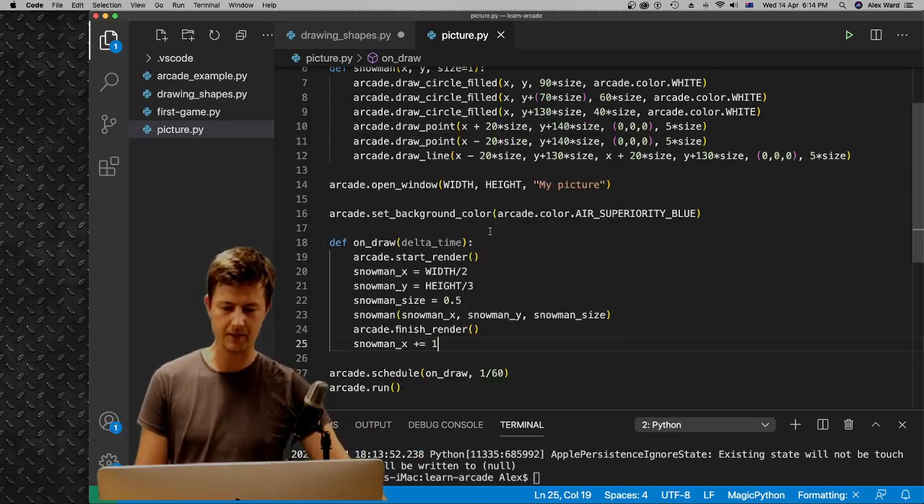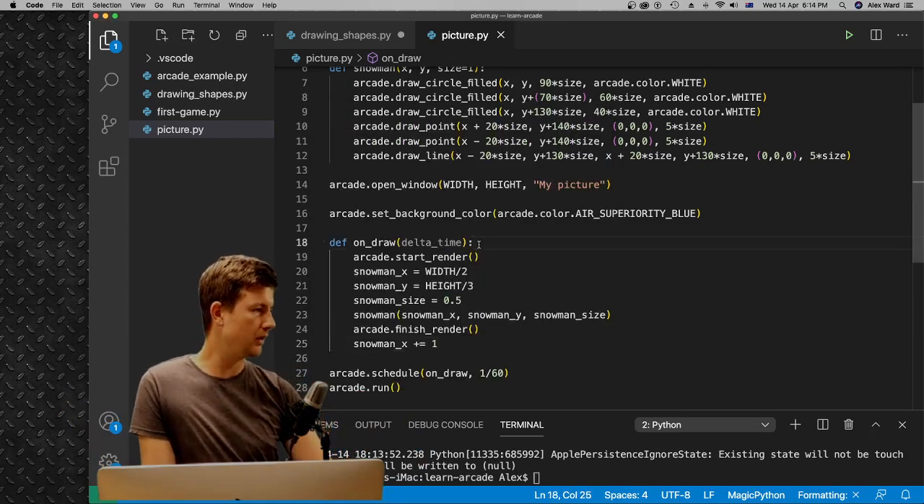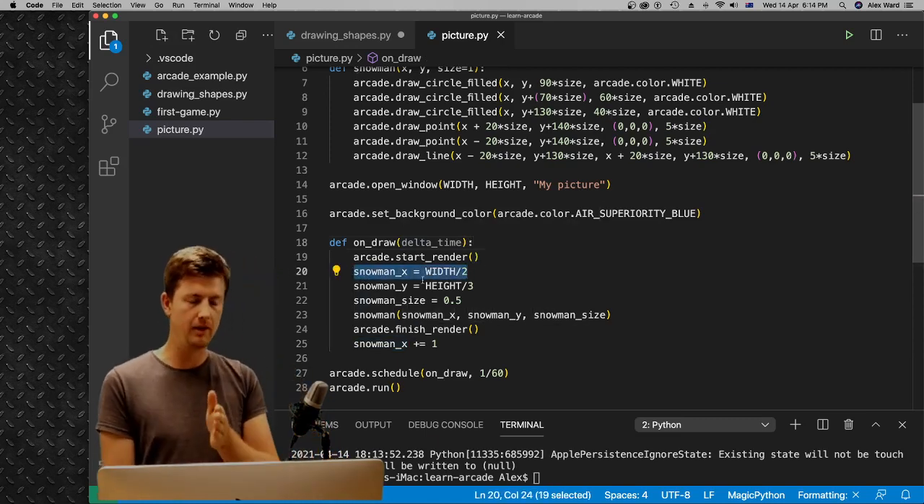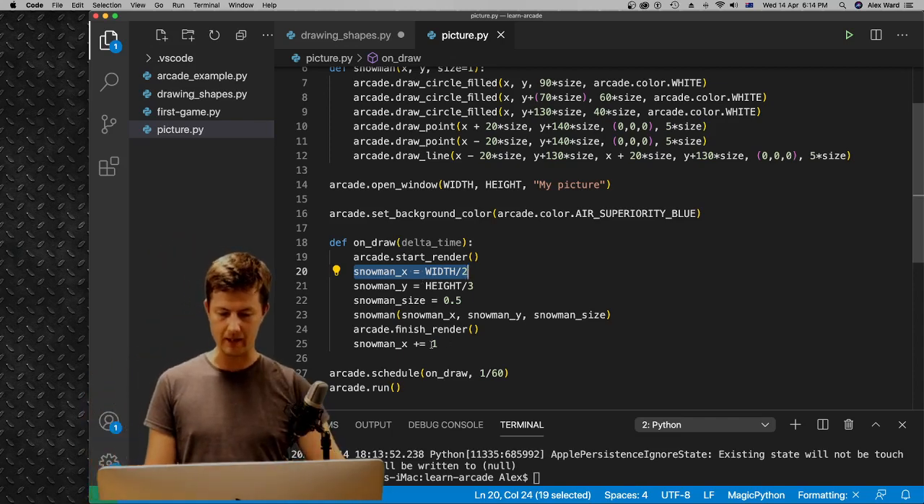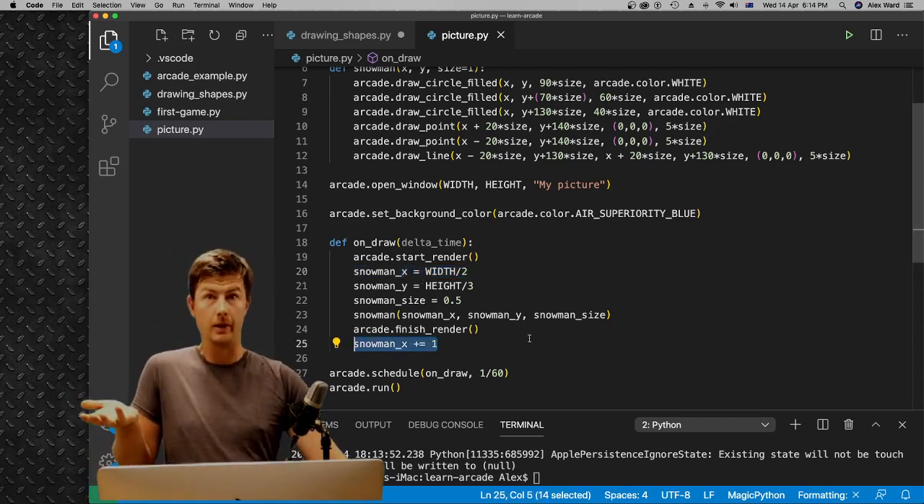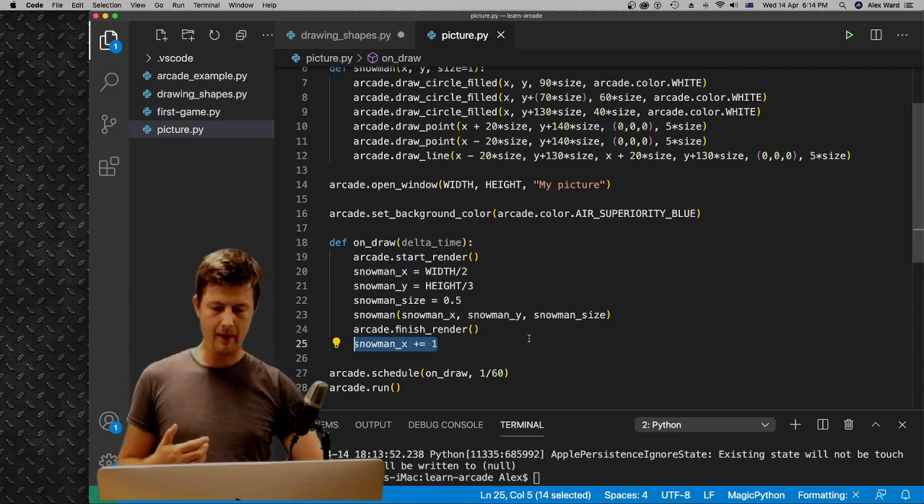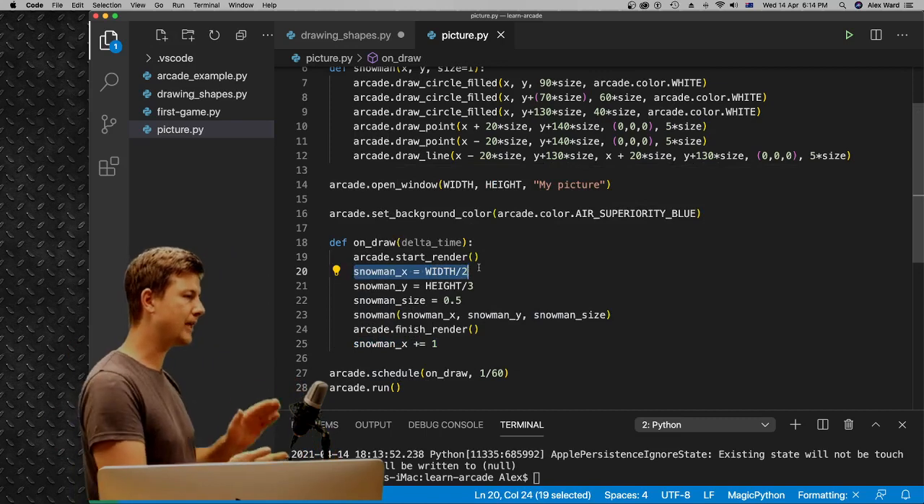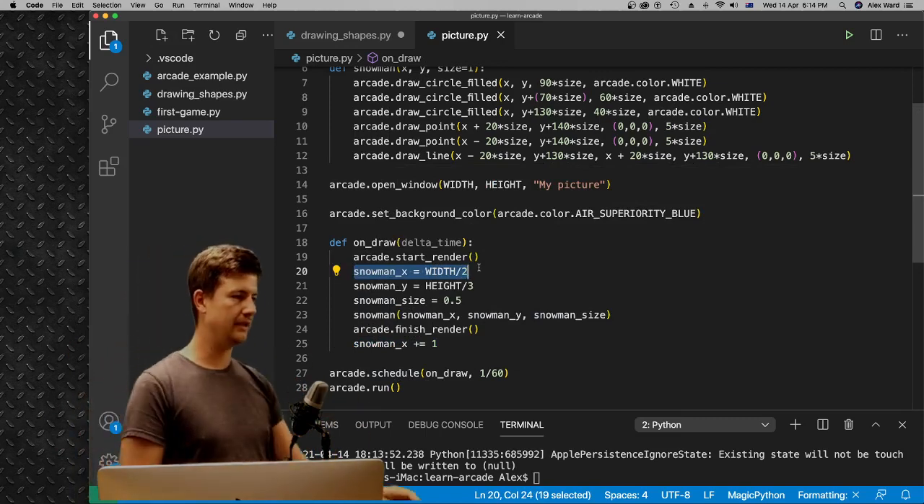The bug is that every time we call this function, we're coming down, we are redeclaring Snowman X to that same value. And then we're saying, yeah, add 1 to it. Okay, add 1 to it. But then onDraw is happening again 1/60th of a second later as arcade.schedule fires. And we're coming back down and that variable gets overwritten again.